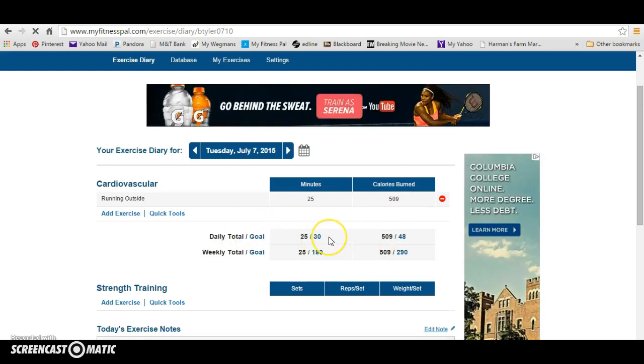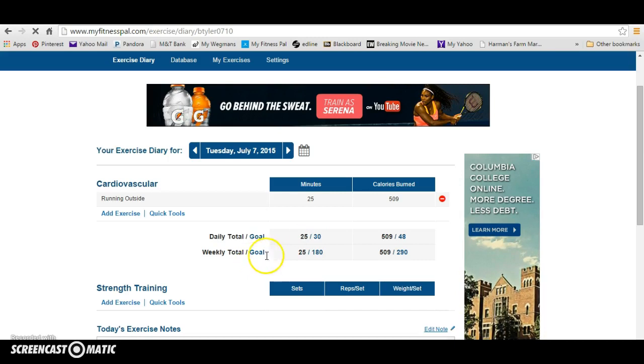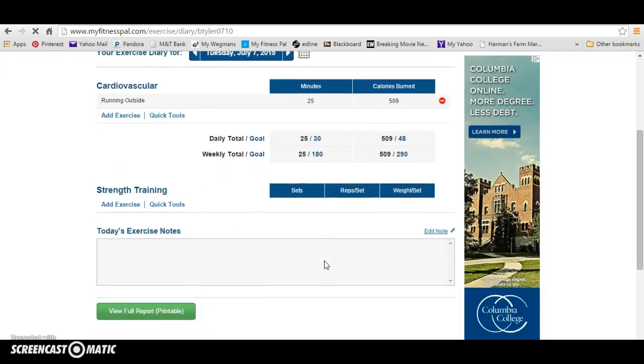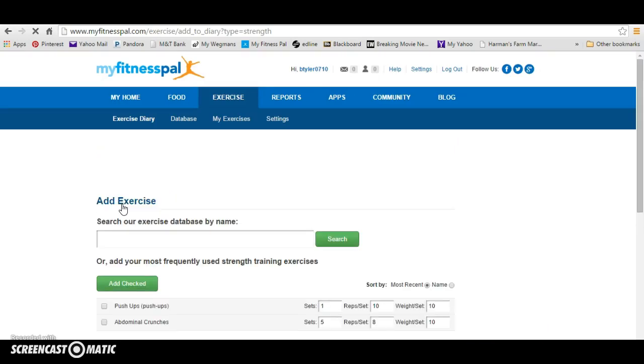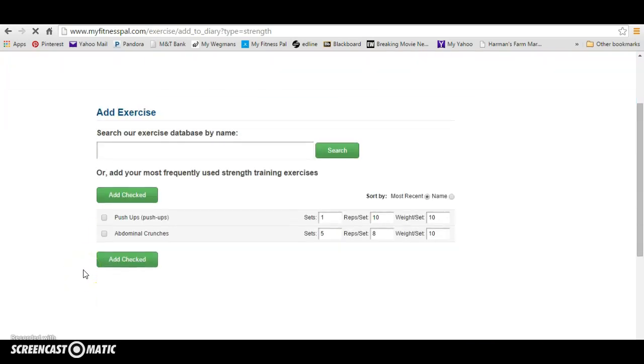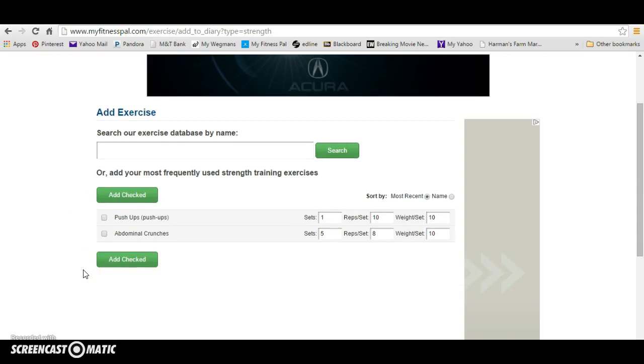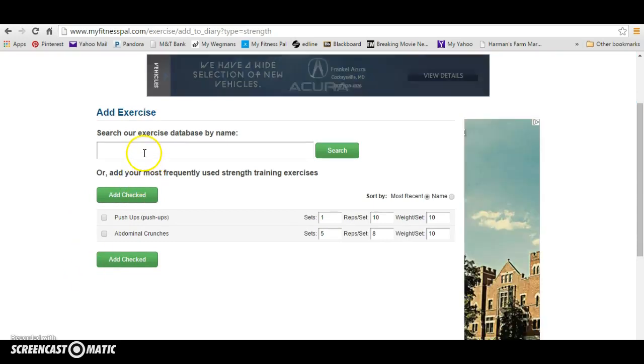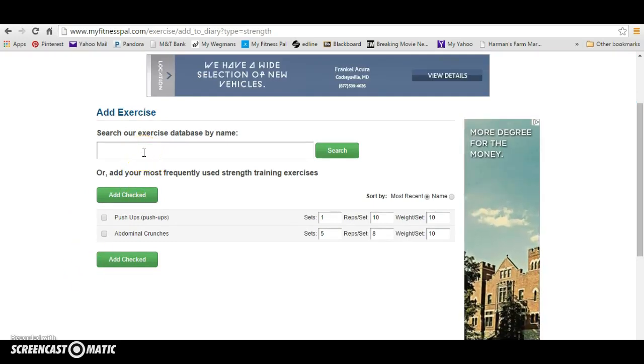I didn't reach that daily goal, but the day's not over, so I can continue if I want later. And then you can also see your weekly goal. It also allows you to add strength training exercises, and you can put in your own, or you can search again for any exercise that you can think of.